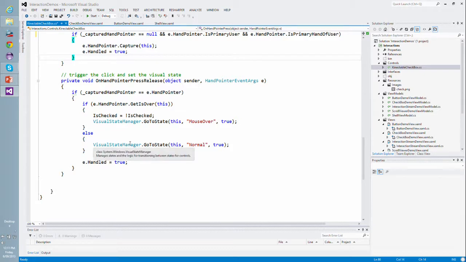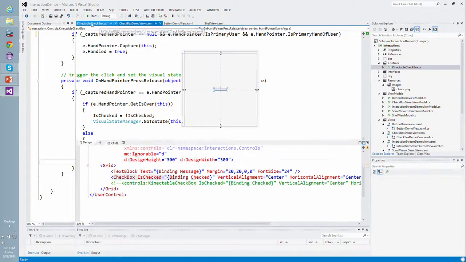And the important one is for the release. So after you've pushed in and release, what we're going to do then is we're going to flip the mode of the checkbox. And we also set the visual state as well, so you know that you're over it and off of it.